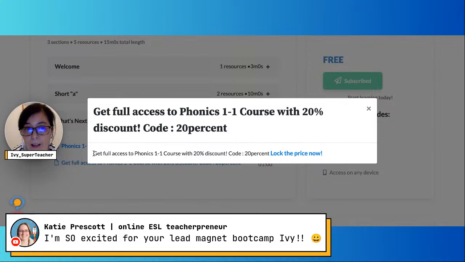So another way I wanted to show you: you can offer them a discount. Again, you're rewarding them. Number 2 reward, right? First they saw the full price, but then you offer them a 20% discount, and the code is 20%, right? And you ask them to lock the price now.